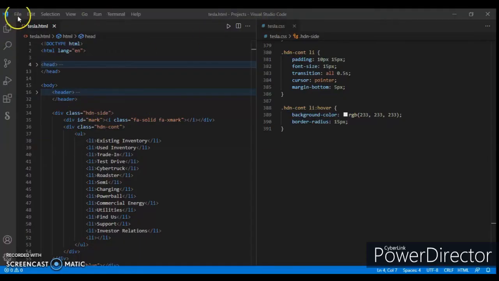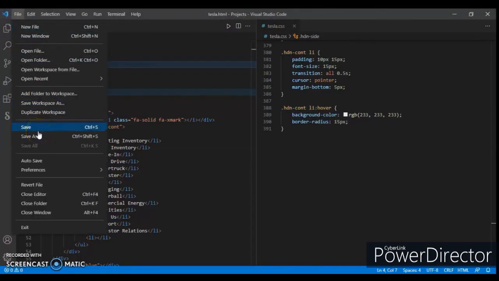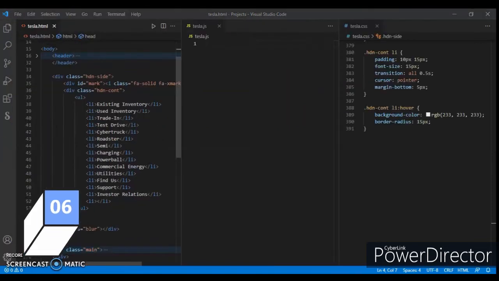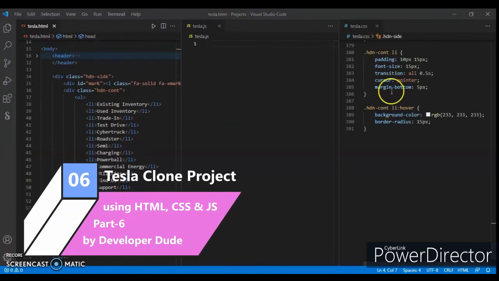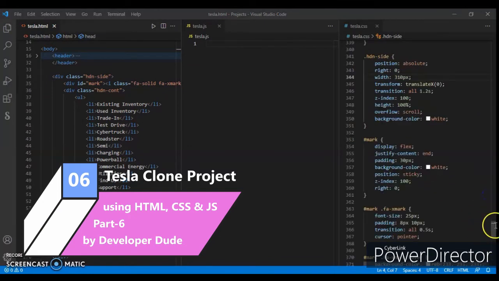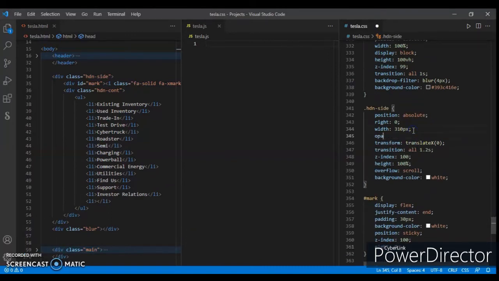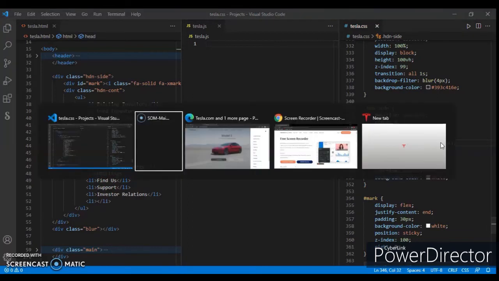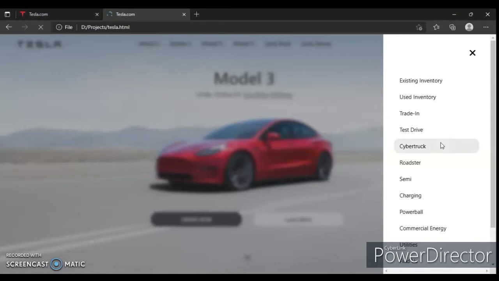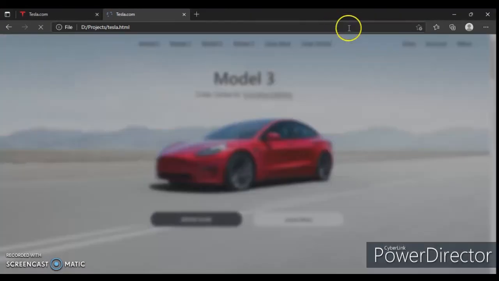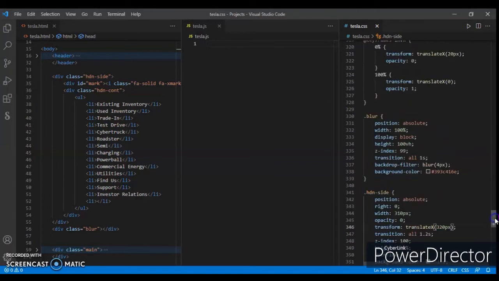Now create a new file with the name of Tesla.js. So create the new file. Here is our HTML file, this is our JavaScript file, and this is our CSS file. So now edit some CSS code. So let's write down here hdn side. Now edit this code. So write opacity 0 and translate x to 320 pixels. Control save, and let's check out what happened with these codes. Okay, so this hidden section got hidden. So now this blur effect, remove this blur effect. For this we have to write here display none.